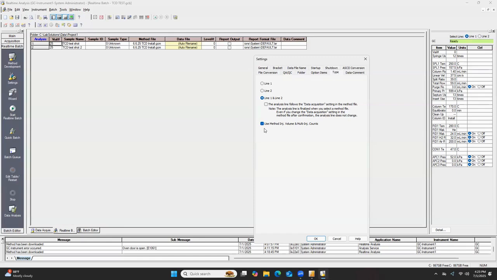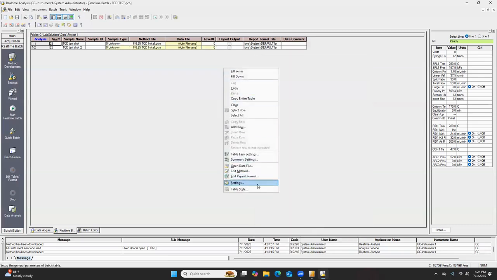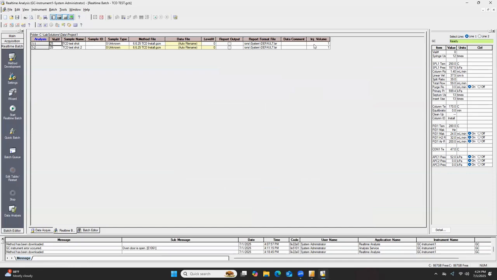For GCs, most people stick with the same injection volume, and that injection volume is set in the method parameters. But if for some reason you did not want to use the injection volume that you input in your method parameters, you can uncheck this box. After I uncheck this box, you would also need to right click again, go to table style, and then injection volume, and pull that over there. So now that'll let you set the new value.